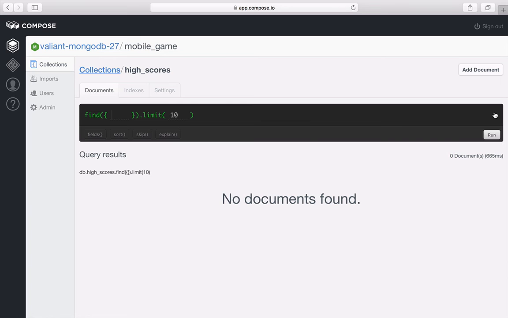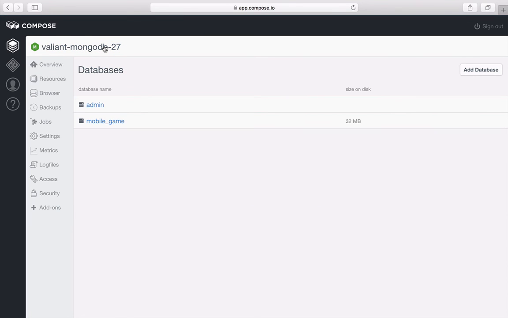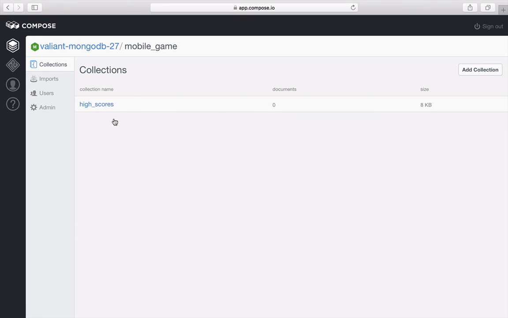Okay, so moving on to the second most important thing to know about the Compose user interface for MongoDB databases is how to create users on your database. I'm going to click back up to the deployment here to give this context. So there's our mobile game database, which is now an addition to the default admin database. Let's click back into the mobile game database.